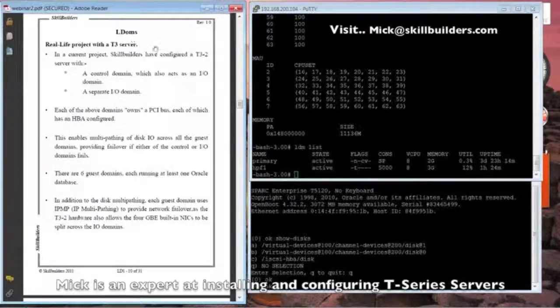Okay, and which is what we've done on this T3 server that I've been talking about. So some fairly complex configurations are possible. This particular server runs a control domain, another domain that is used just to handle failover of I/O and balancing, and it has 6 guest domains, each of which is running a fairly substantial Oracle database with I think the system has got 256 processors altogether and a vast amount of memory.